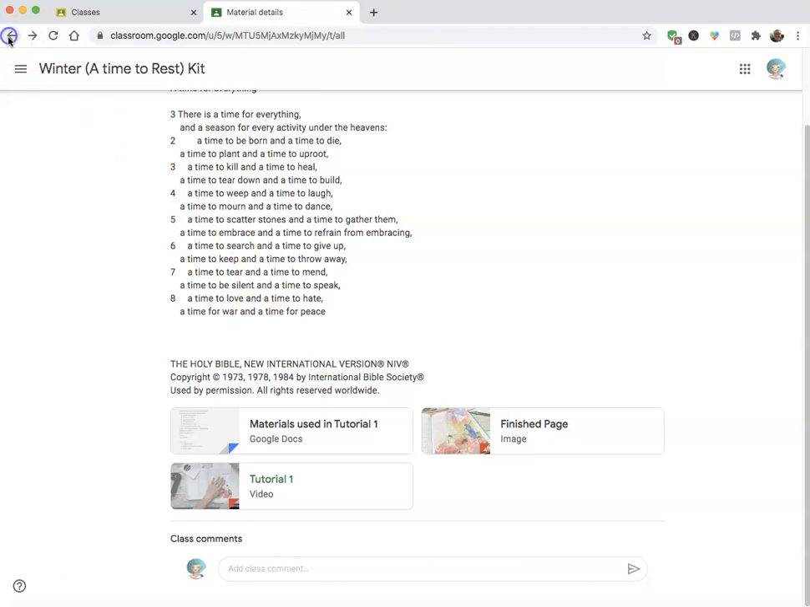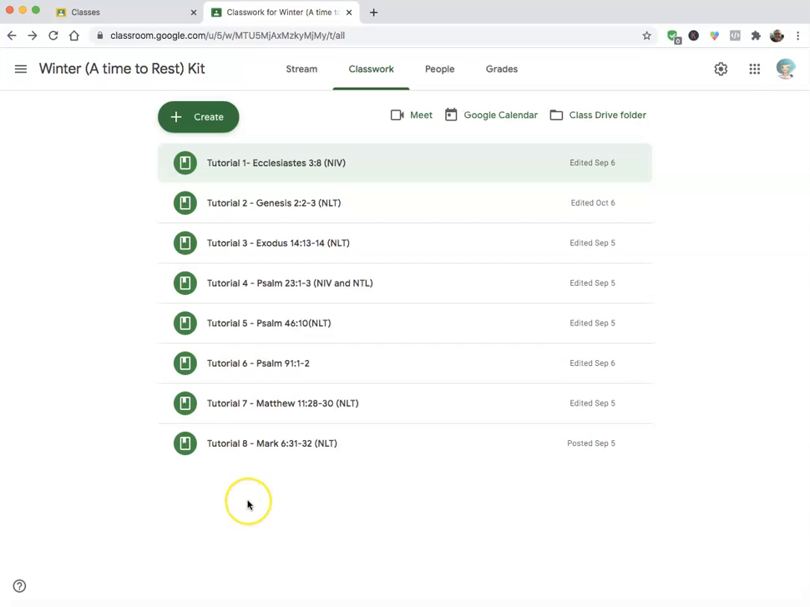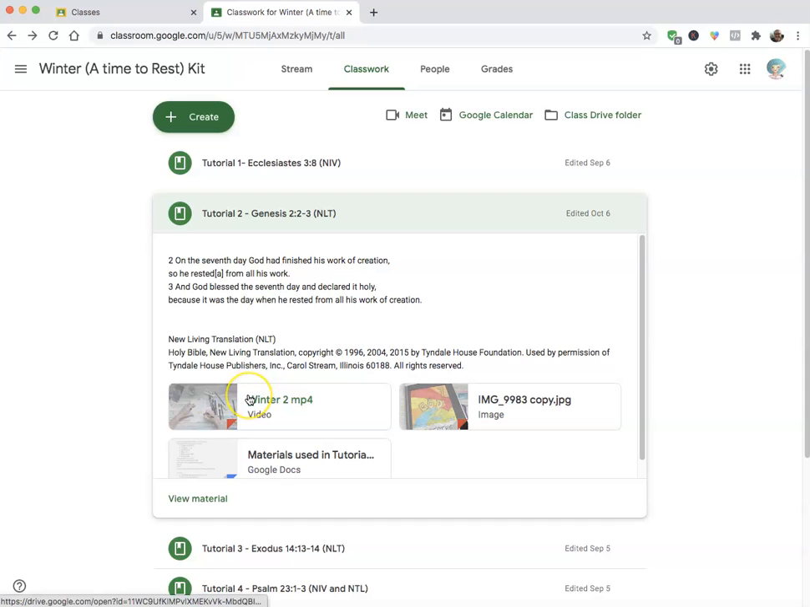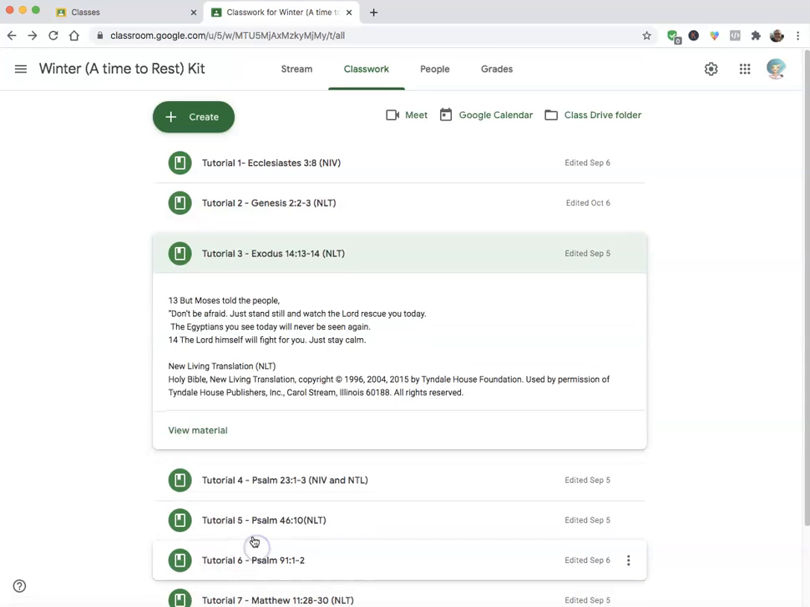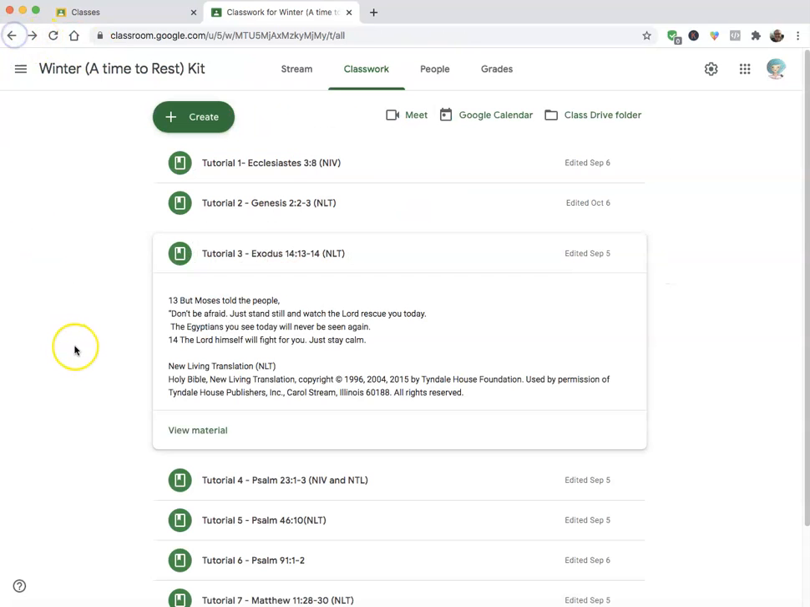So there you are. If I go back to the Google Classroom, all the other materials are there. There'll be one per week on a Monday. So the second one is there as well. This week I'm going to be posting up the third one, etc. So that is all about Google Classrooms.